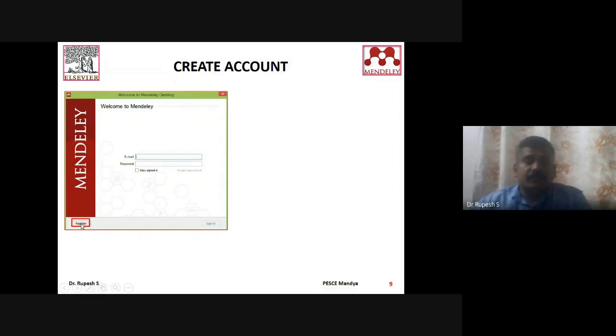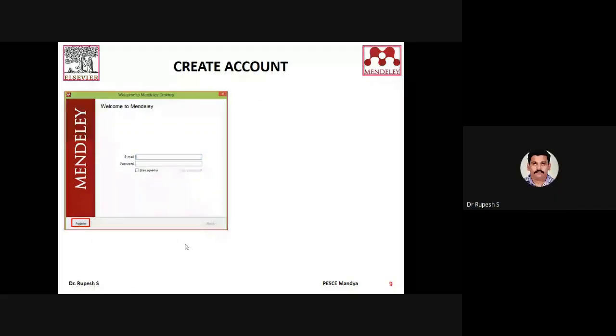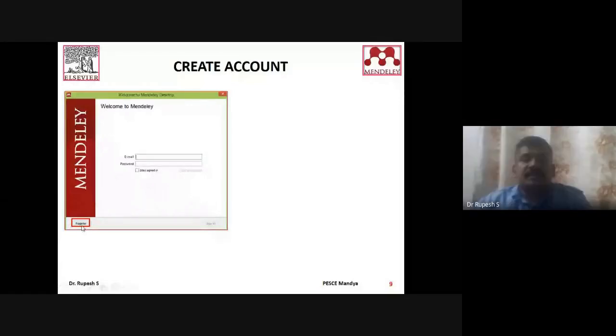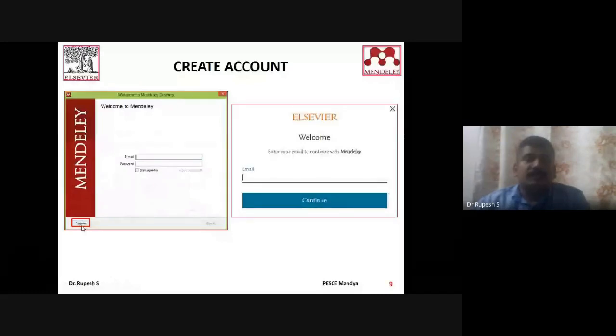For the sake of new users, I will demonstrate how we can register into Mendeley Desktop software. First, you have to select register. Once you select register, you'll get a window like this, a welcome window from Elsevier. You can enter an email ID in this particular section and press continue.